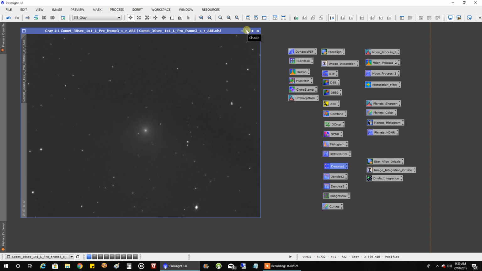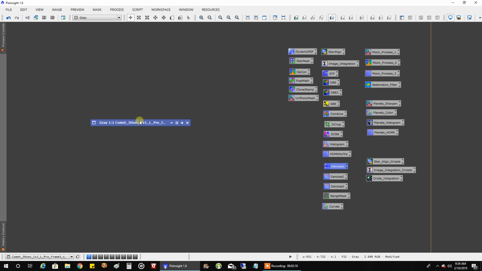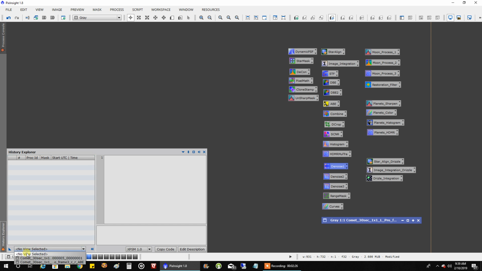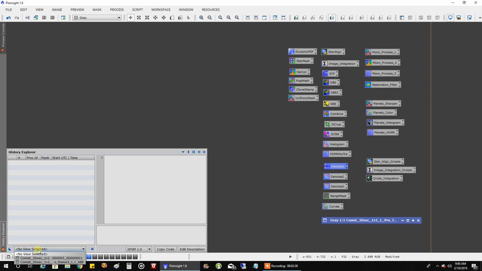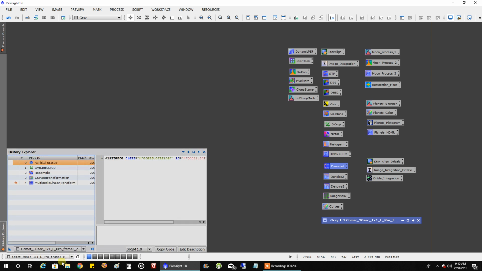Now, everything I just did, I want to apply to all of them. I don't want to do this manually for each one. That would take too long. So let's shrink that. And let's go here. What is this? Which image was this? This is frame 3 on the ABE. That one. So this is everything we just did to it. We did a crop. We did a resample. We did curves transformation. And we did some denoise on it.